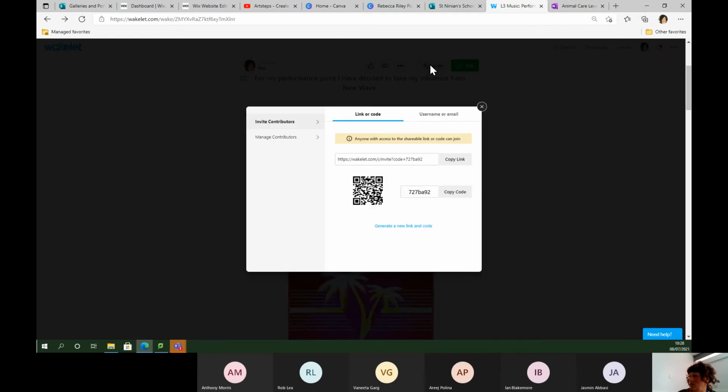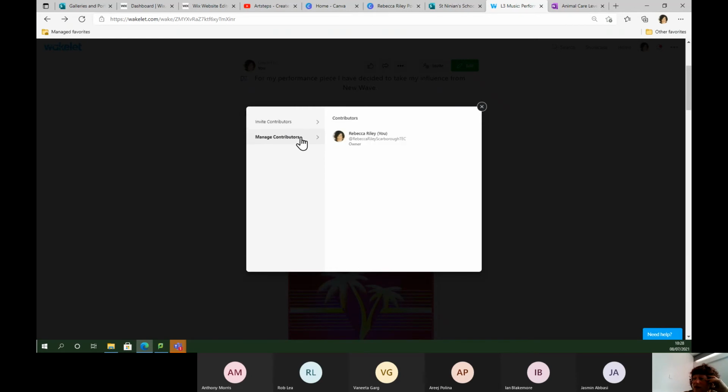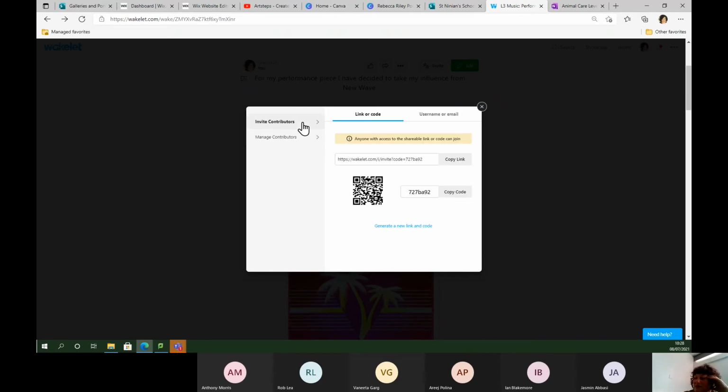invite, and what this does is invites contributors. So you can send just a link out to anybody you want to be able to participate in this, or you can manage them as well by, once you've actually invited people and they're on it, you can say, I don't want you to be able to contribute anymore. So obviously this is great for collaboration.